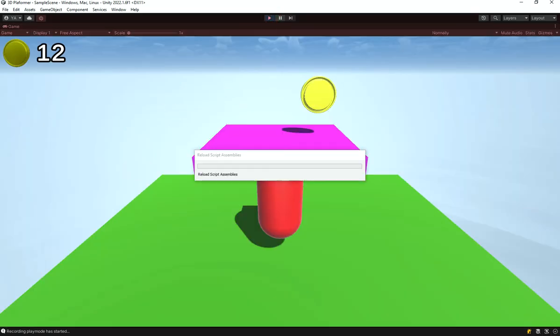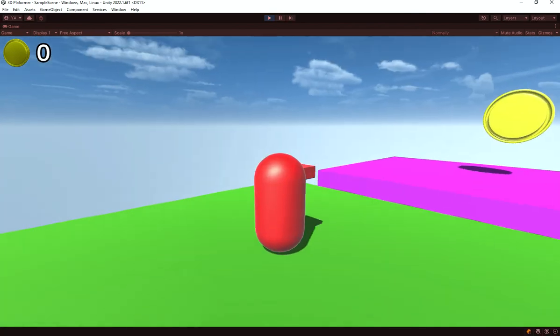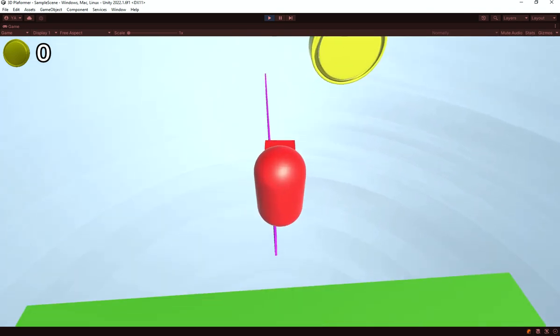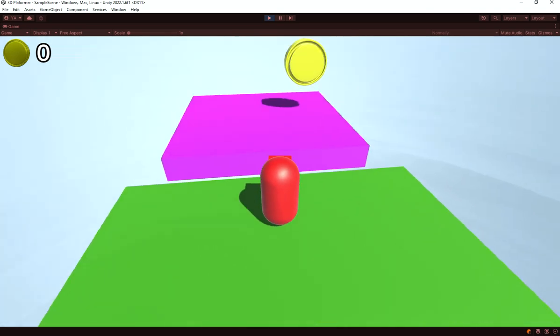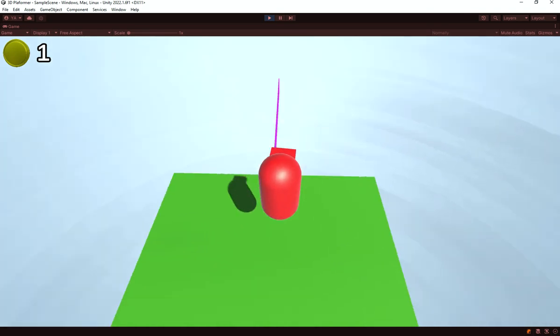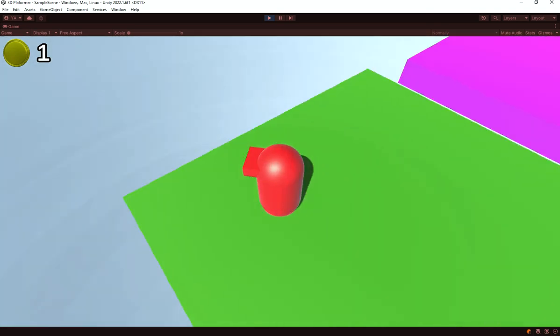So now if I hit play, of course, make sure that you put this at the correct position, so you actually provide the player with the reference. Once you have done that, you can see as soon as I collect the coin, it immediately goes to 1. So yeah, this is pretty nice, and our coin system is working.